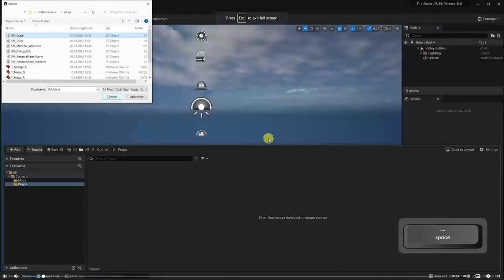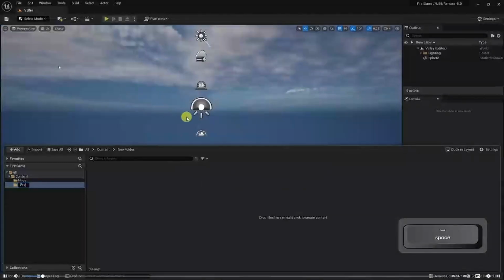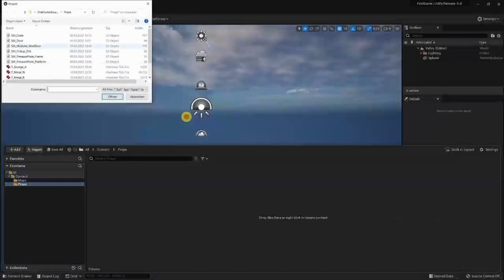Yeah, it looks like this is from our first game. Let me see if I've got this on my PC.